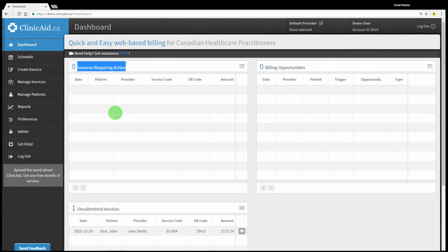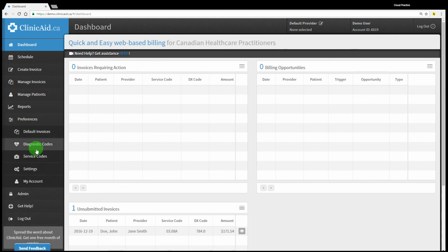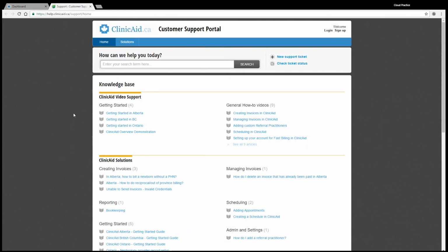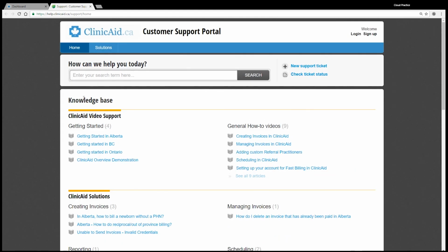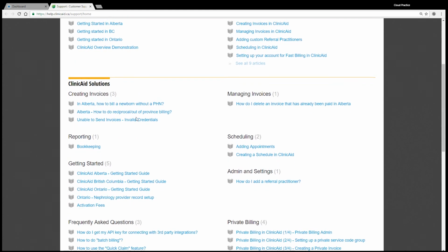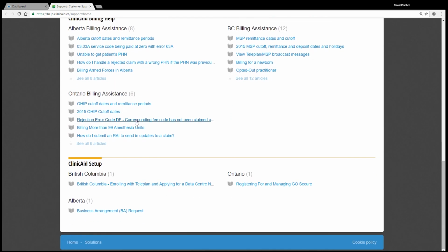You can submit claims as often as you'd like, and you can use ClinicAid's handy features such as favorites lists and default invoices to streamline your submission process. If you have any questions or need some additional help, please look through our help section, which you can find via the handy links on your dashboard and on the left-hand menu. In our customer support portal, you will find links to our other tutorial videos, as well as written guides and FAQs to help you familiarize yourself with your new ClinicAid account.